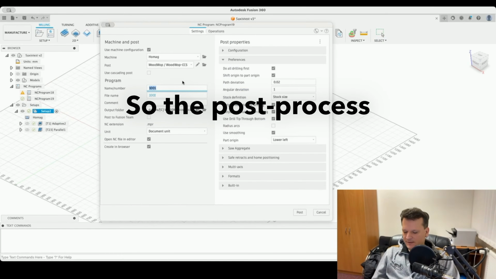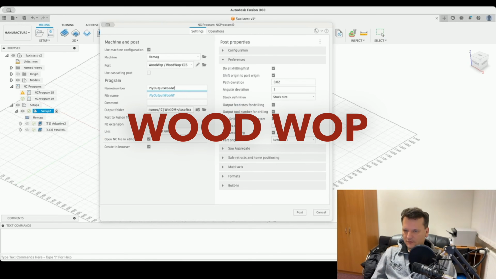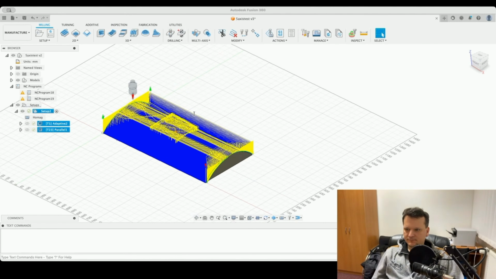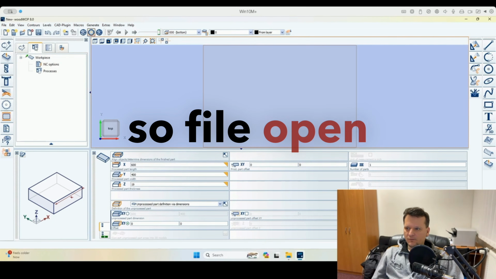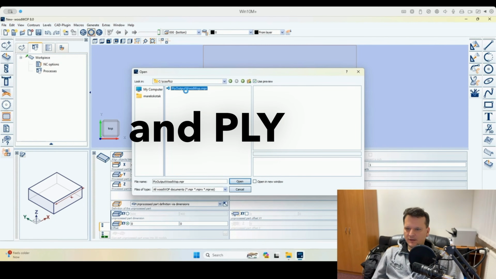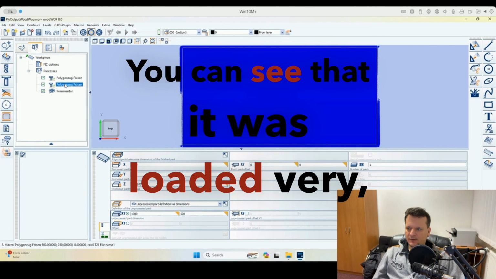So we postprocess with the PLY output for WoodWop and generate the code. When we open WoodWop for loading a file, so File, Open, PLY file, and open, you can see that it was loaded very fast.